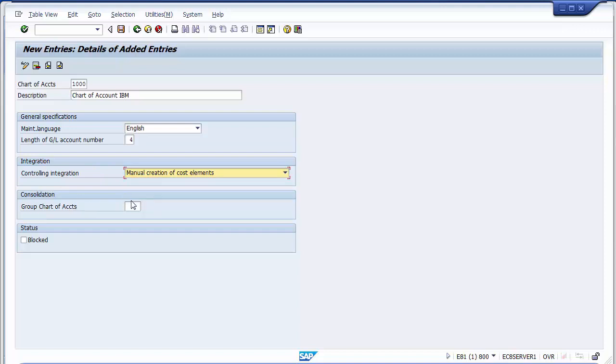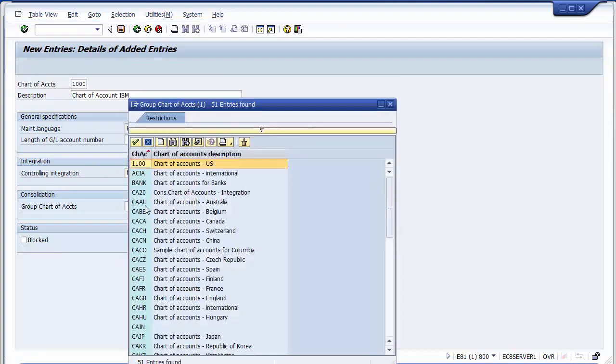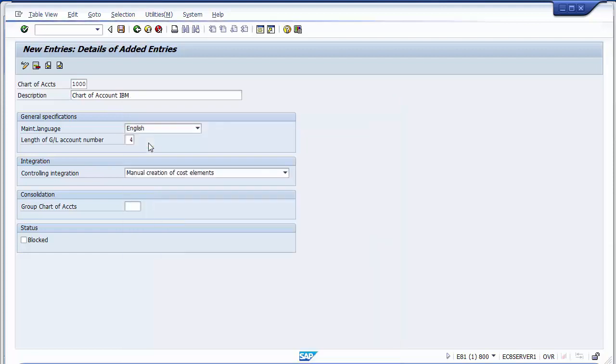Group chart of account. If you want to have a group, in that case you can assign the group chart of account over here. You can use the function F4 key on your keyboard. You can press that, or you can go from over here and have a look at what different group chart of accounts are there in SAP system. So you can see these are the different ones, and you can select the chart of account with which you want to group. Right now I have not created any, and this is the optional part, so I will not be taking it up over here.